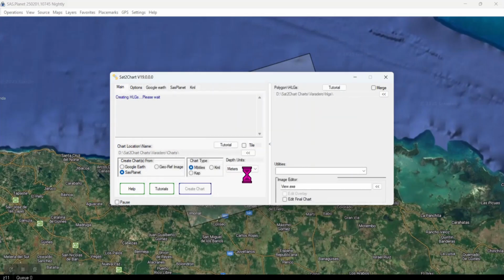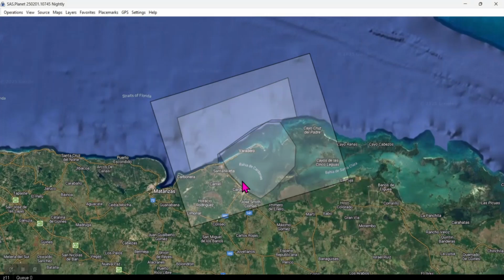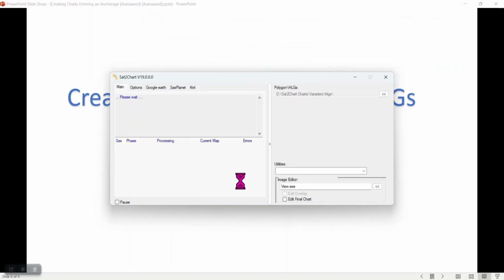And now SatChart says it's going to take off. And it's going to bring up one SAS Planet copy for every HLG map combination. So we had 2 maps and we had 3 HLGs, so it's going to bring up 6 copies of SAS Planet. I'm just going to stop the video for a minute while it does that.